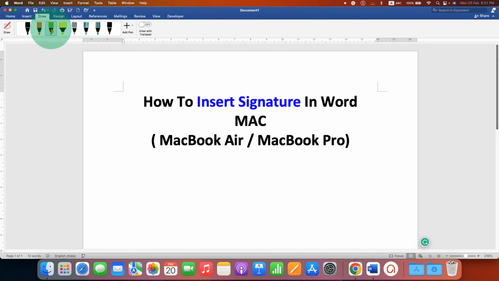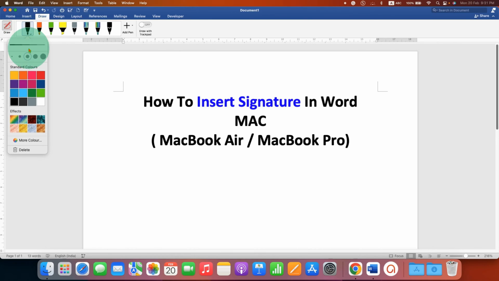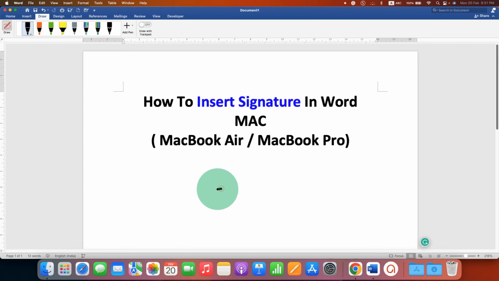You will see many pen options. Just click on the option Draw, click on the pen drop down, and select the size of the line. We can change the size of the line afterwards as well. After selecting, just select the color, and now you can directly draw a signature using your mouse.